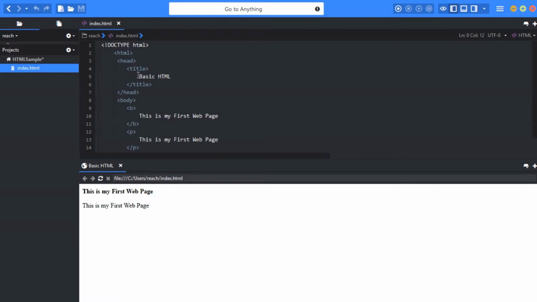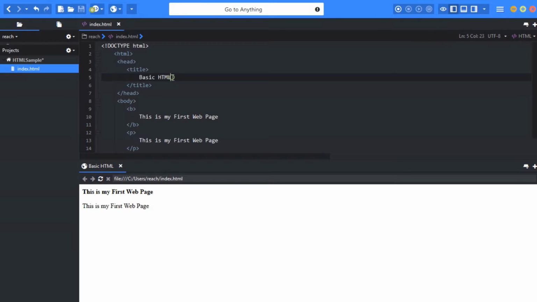So you see that the basic HTML title that we added inside the head tag using the title tag is visible as the title of this web page. Similarly, the text which we added inside the bold tag under the body tag is visible in bold in the output, as well as the text which we added under the paragraph tag present inside the body tag is visible as normal text.